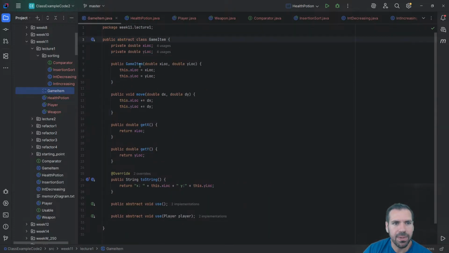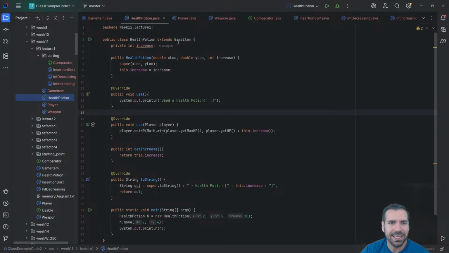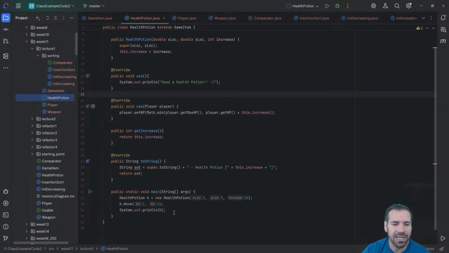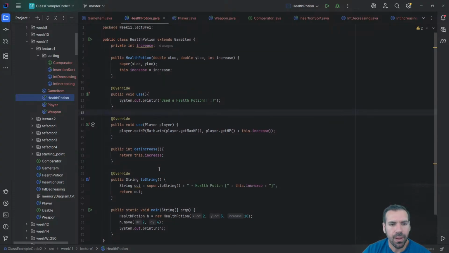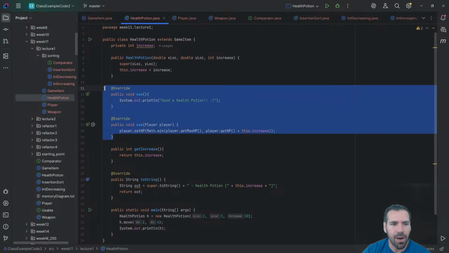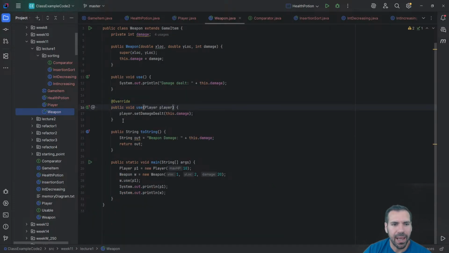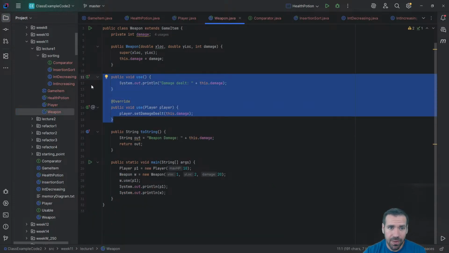So we changed game item to be an abstract class with some abstract methods. And health potion and weapon, since they extend game item, have the obligation to implement all the abstract methods, or else we're going to get an error. So weapon and health potion both implement both of those use methods. The overloaded use method, you can have multiple methods of the same name as long as they take different parameter lists. We've seen that a few times this semester already. So I don't think I have to go into that.